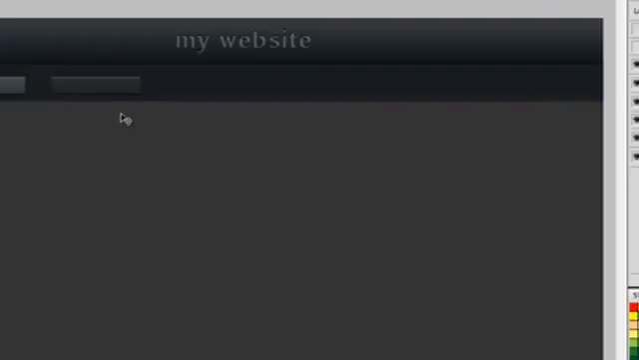Then I'm going to duplicate this. So again, hold down the Alt key, the Option key on the Mac, click and drag, and hold down the Shift key as you do. Double click here and rename this button 3. Let's make one more duplicate here. I'm going to rename this button 4.